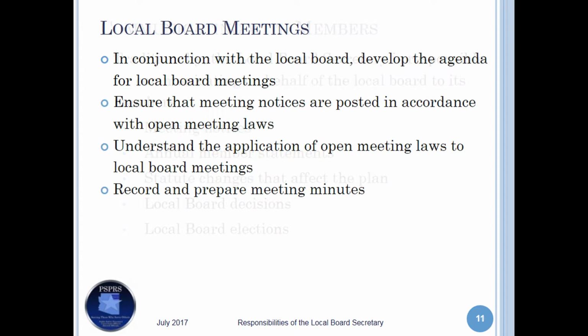Local board meetings. In conjunction with the local board meeting, you develop the agenda. You have to ensure the meeting notices are posted in accordance with the open meeting law. And we've mentioned that's 24 hours in advance. You have to be able to understand the application of the open meeting laws to the local board meetings. In other words, you can't just be talking about anything in these meetings, because then you would be sued if it doesn't have to do with the agenda.